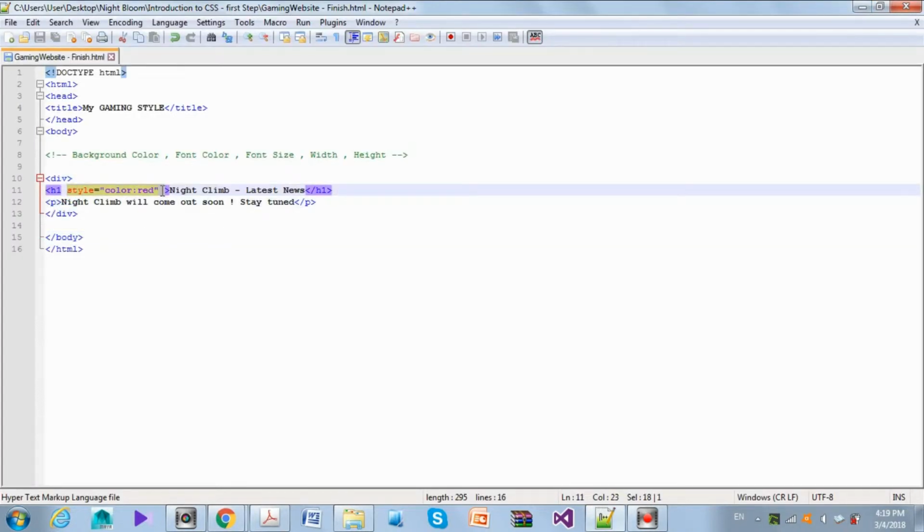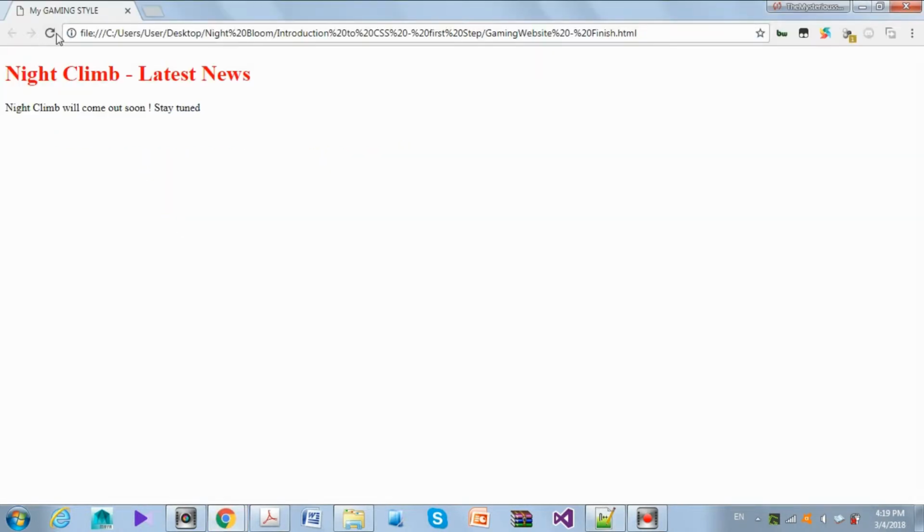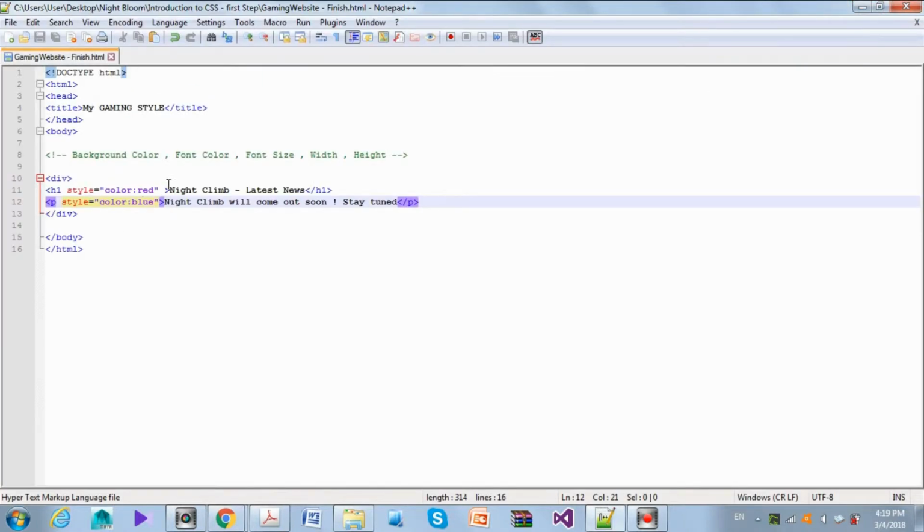Let's try this again and add blue paragraph color. So we can type in here blue, Ctrl S to save, and if we refresh, the paragraph is in blue. This is for the color.